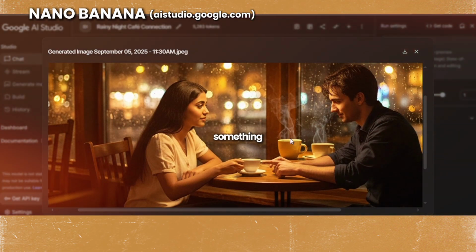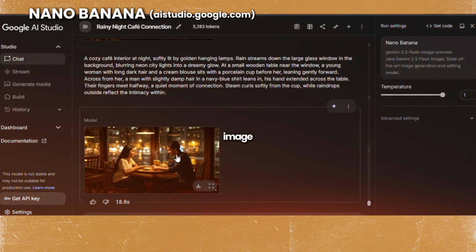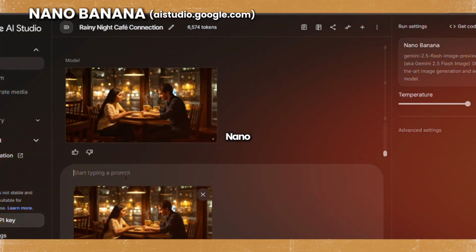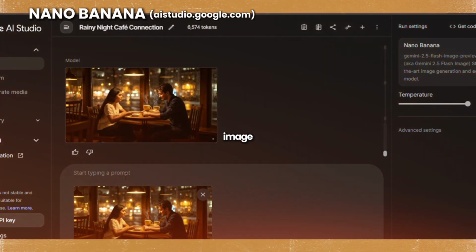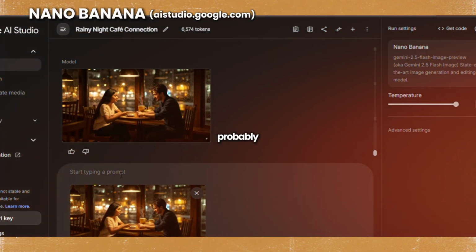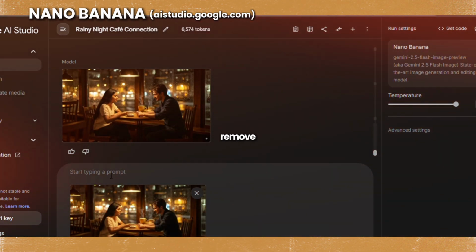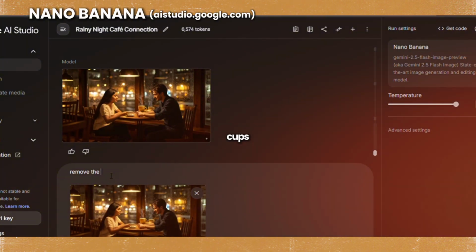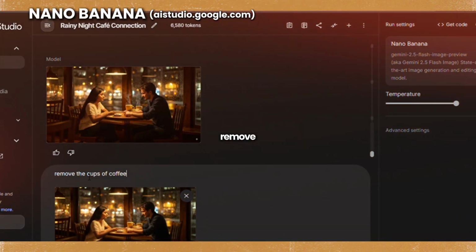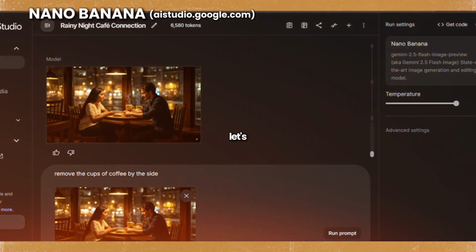Now let's say you want to remove something, for instance, this cup right here. You can also re-upload this image. So we're going to re-upload this image that we just downloaded. And we can ask it, because Nano Banana is not just an image generation tool, it is also an editing model. So we're going to edit this image, probably ask it to remove the cups of coffee. Remove the cups of coffee by the side. And then let's see what it does.